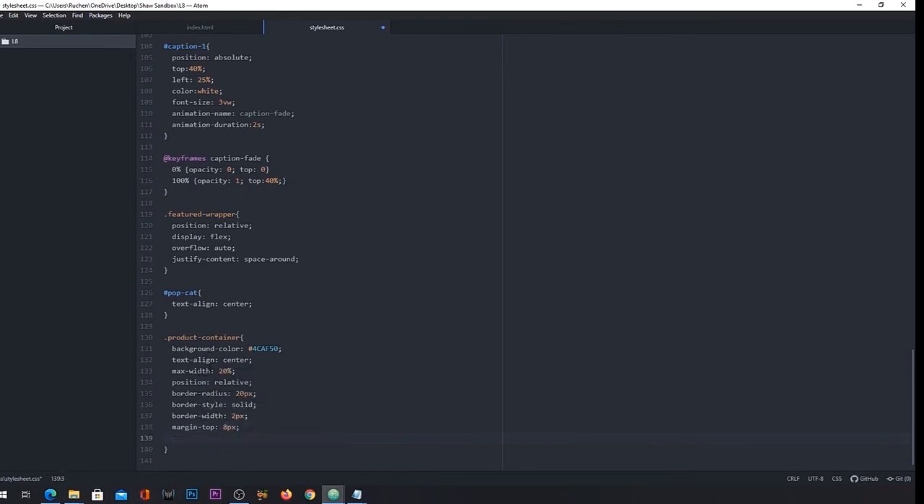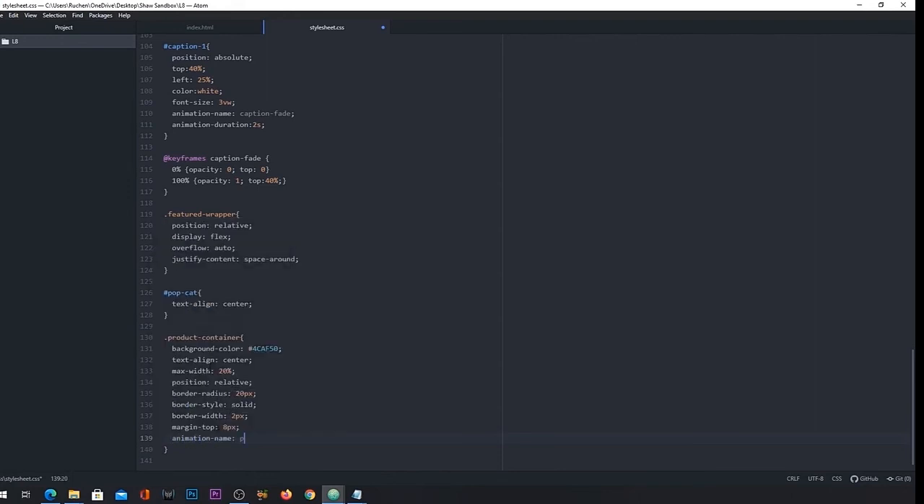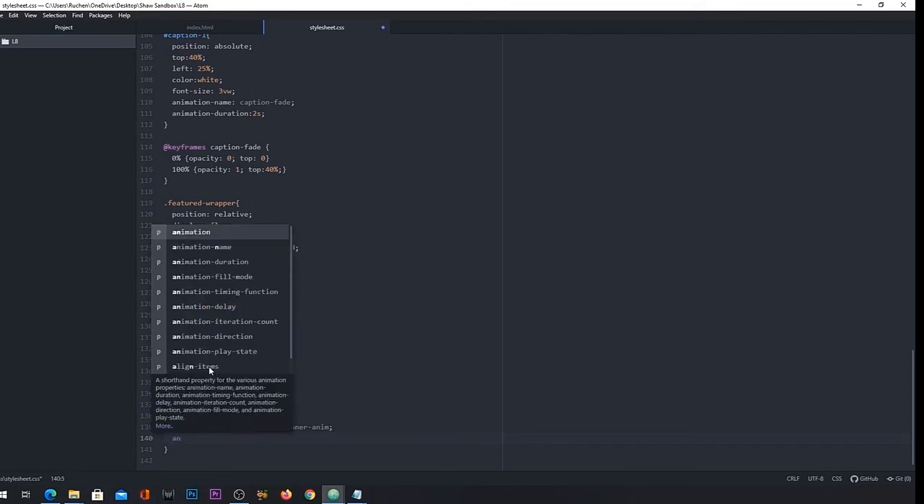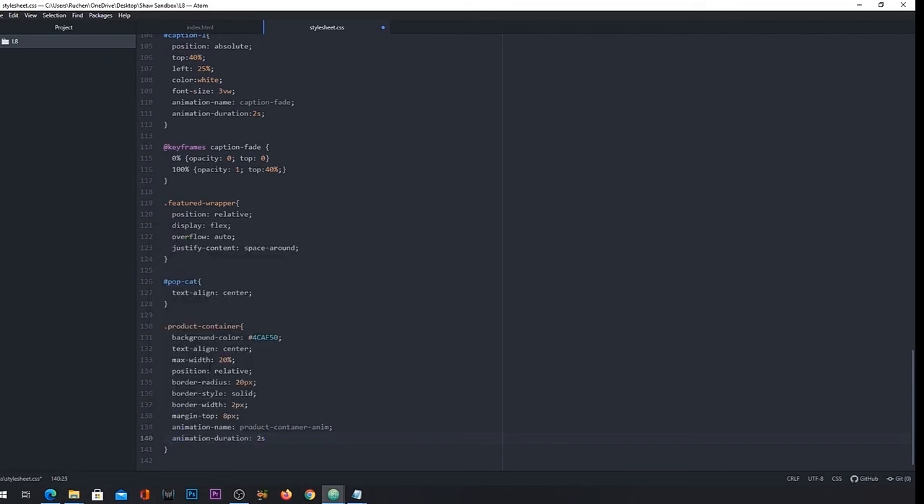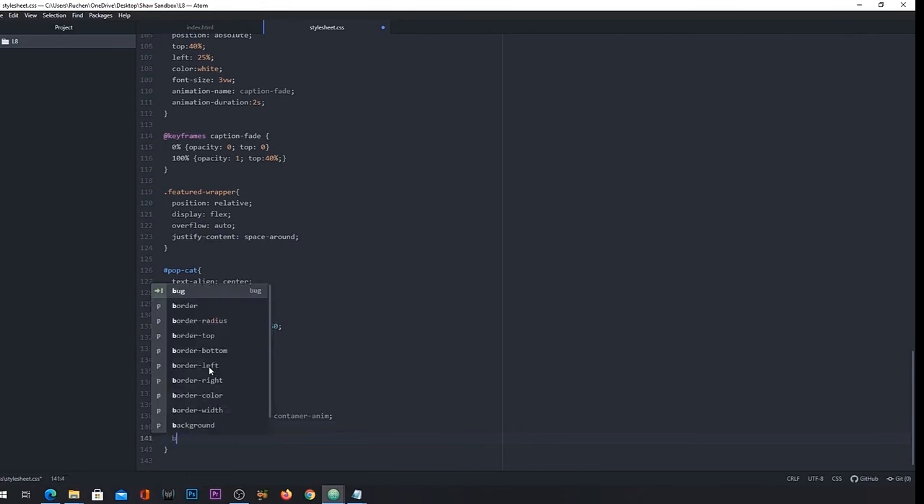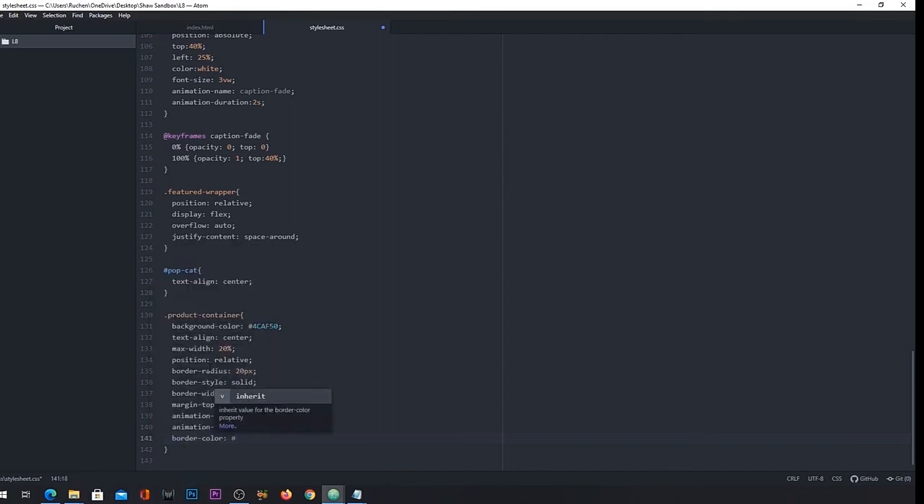Okay, next I want to go and add an animation to this, and I'm going to set the animation name of this to product container anim. Okay, and then I'm going to give it an animation duration of 2 seconds as well, so that it blends in nicely with our previous animation. And the border color, we haven't given it a border color yet, so I'm going to give it a border color of hashtag 4C. Come on, auto populate, where are you? Lovely, there we go.